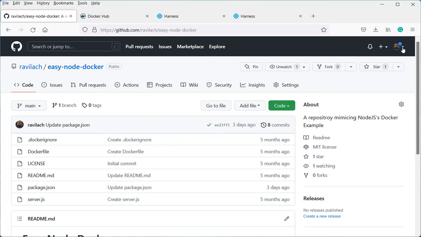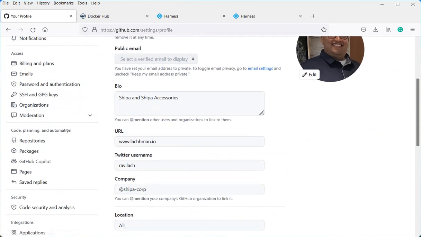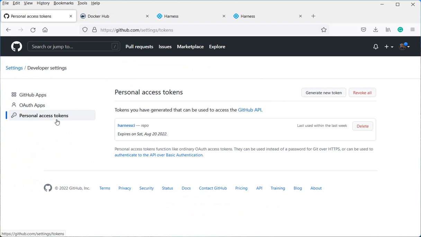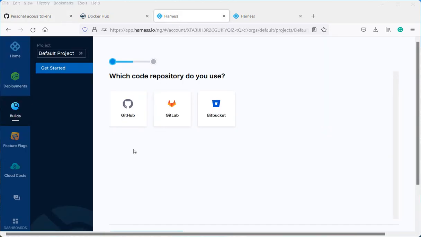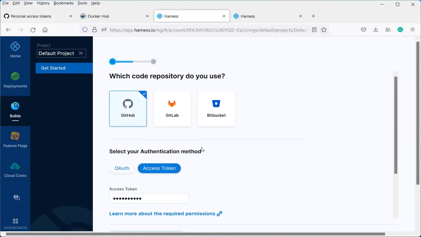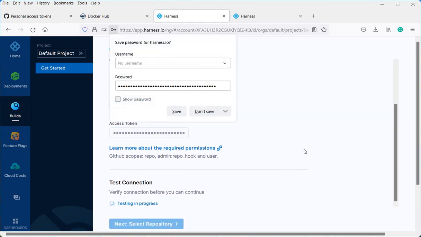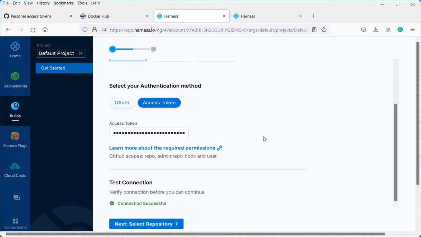If you don't have one, you can come to your preferences, come to settings, come down to developer settings, and then come to personal access tokens and create one. I have one called Harness CI that I will wire back into the particular pipeline. So we're going to be coming from GitHub, access token, go ahead and paste in my access token, click test connection, don't save.